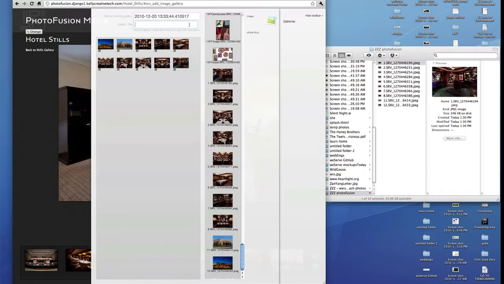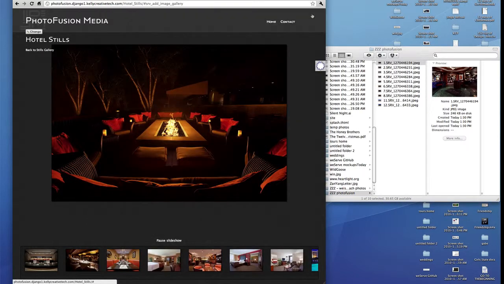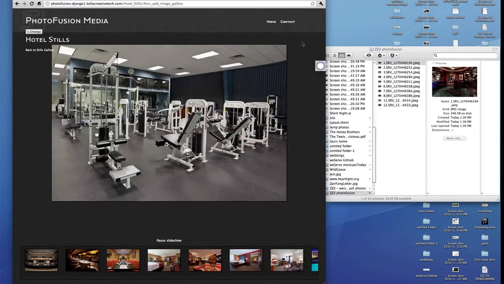So after you've got these here, give it a title. This is Hyde Park stills, and that's it. So you've got the new gallery created. You're ready to create a new page to put the gallery on.